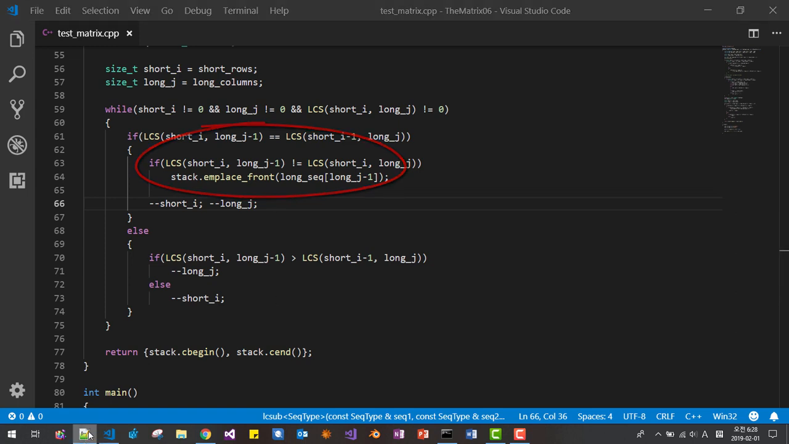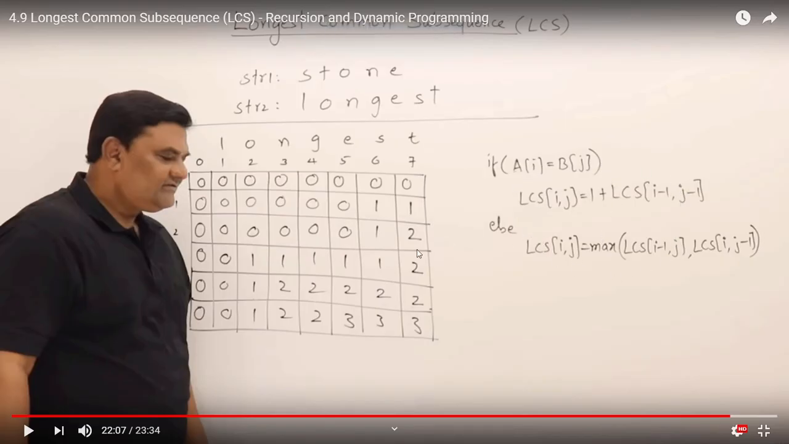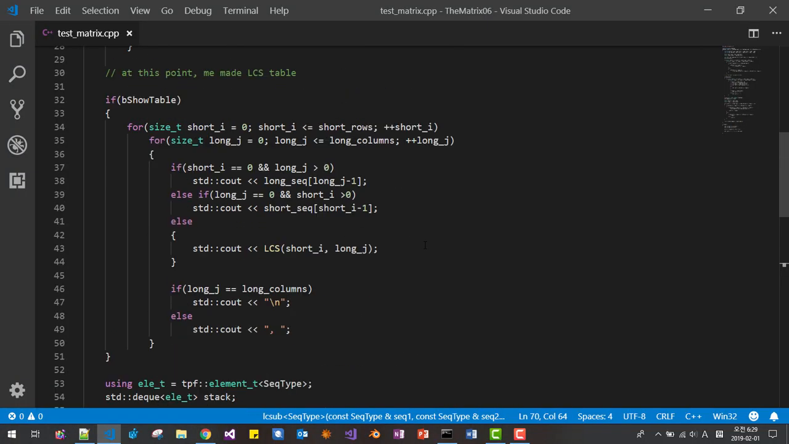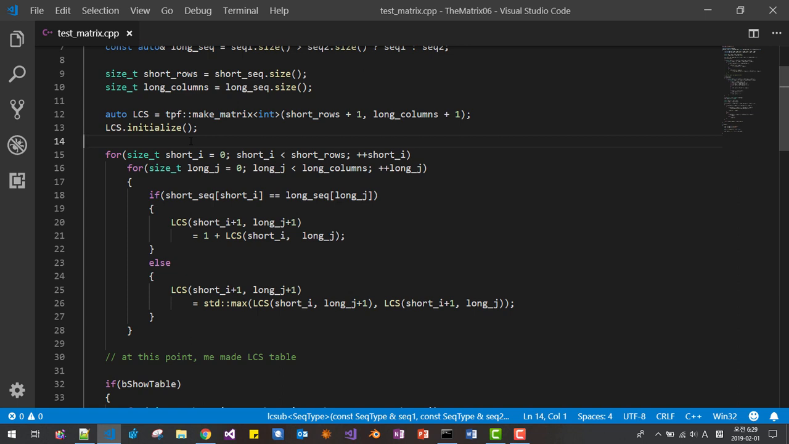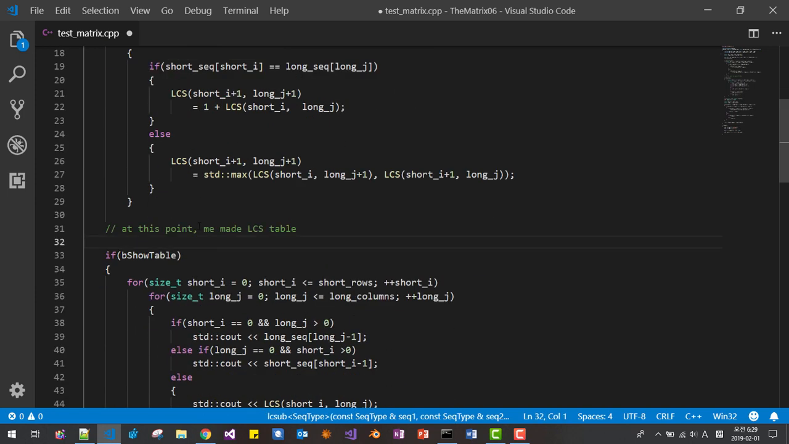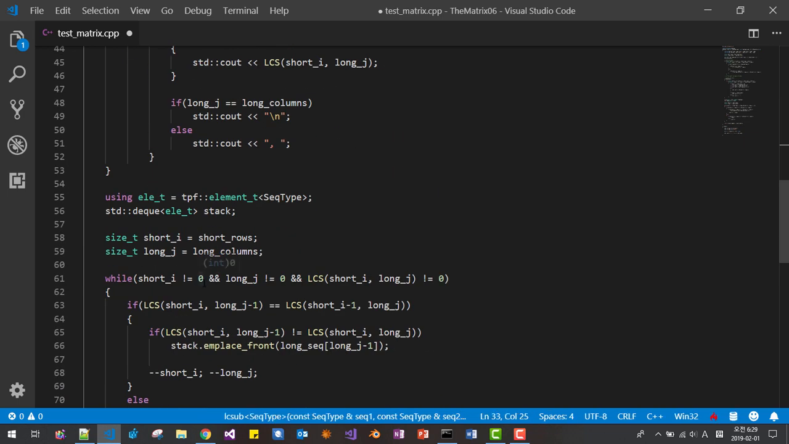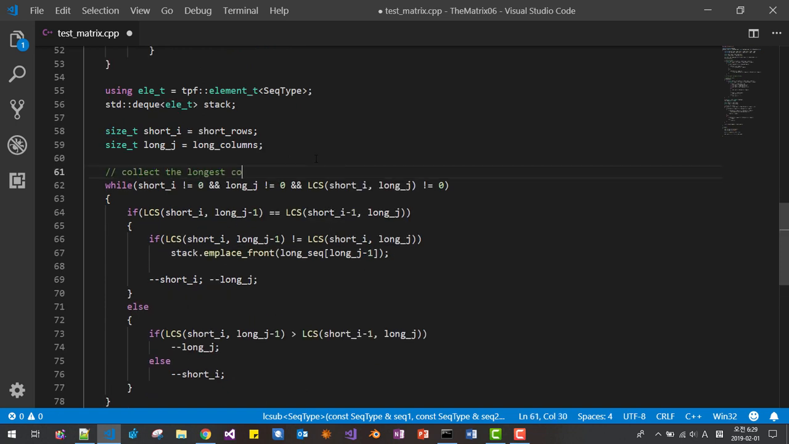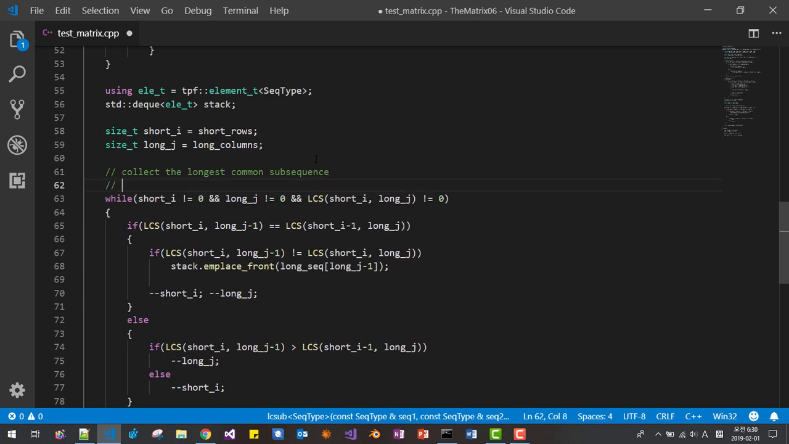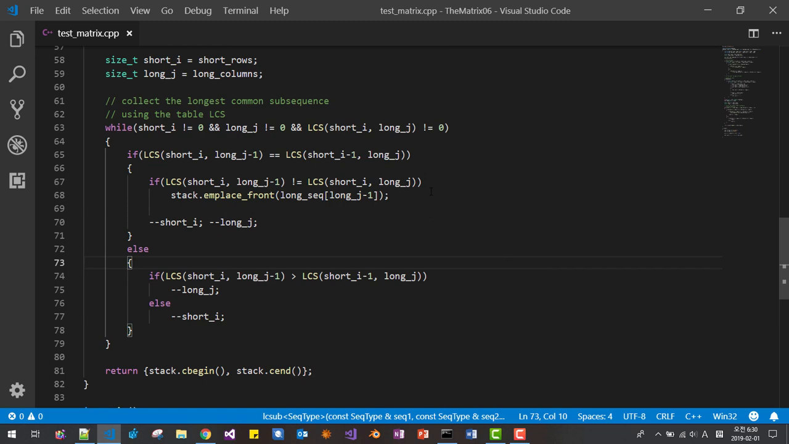Basically, I used the same algorithm. I strictly applied this algorithm. If you examine my code carefully, you can find the same code. This part we build a table. Build LCS table. And we display LCS table. And here we collect the longest common subsequence using the table. So this gentleman explained how to collect the strings, the longest strings, but he missed this point.